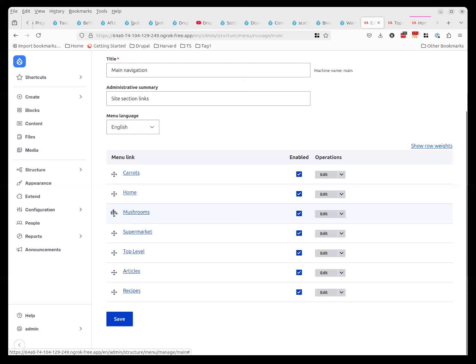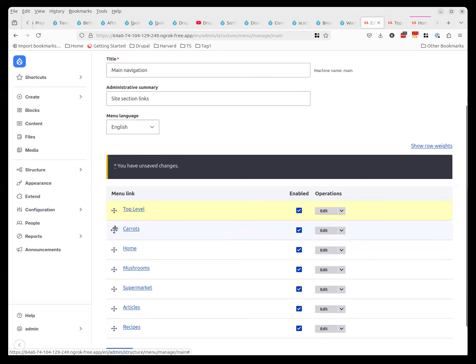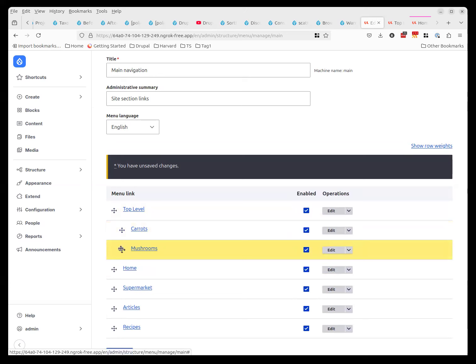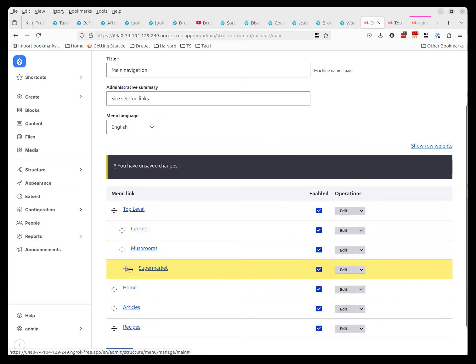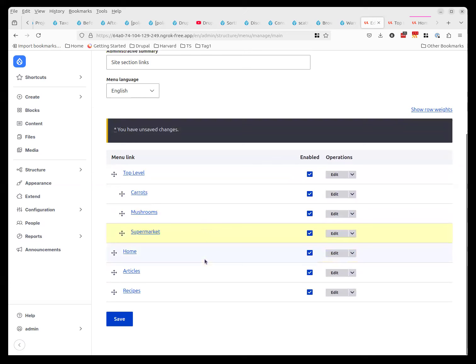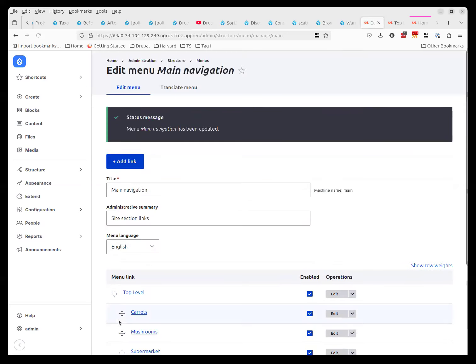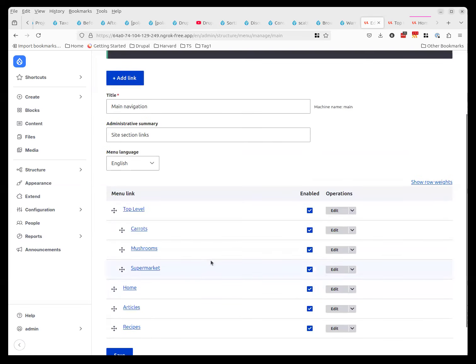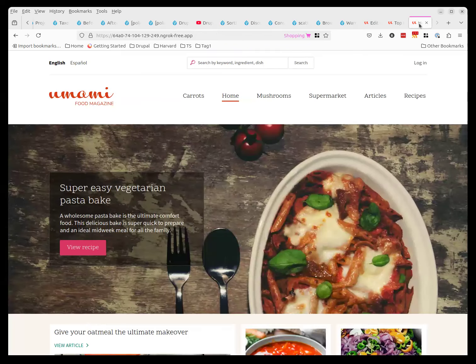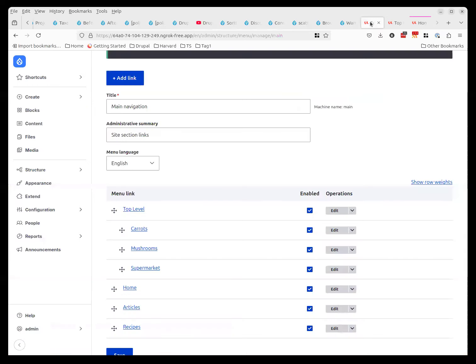I'm going to move it a bit up just for convenience. Oops. And put those three things underneath it. And save that. Now, I don't see the children. Why is that? Because I forgot to make it expanded.